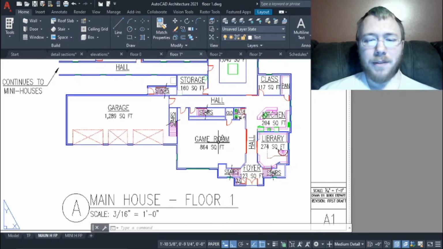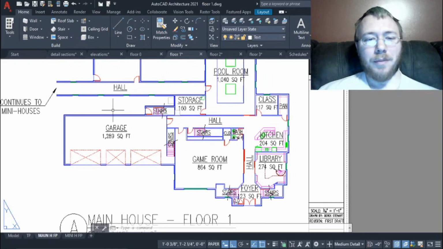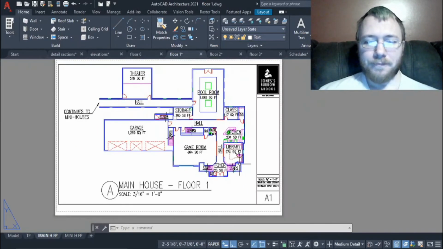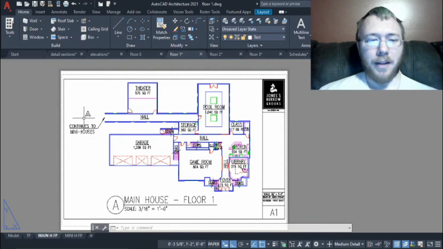I just did basic labeling of some of the rooms and square footage of the more important ones, the halls, stairs, closets. The pantry I didn't do. Everything else I did is square footage. And I notated that this is where the mini houses go. I tried to put all of them on one page, but it'd be really small, and you want it to be legible.